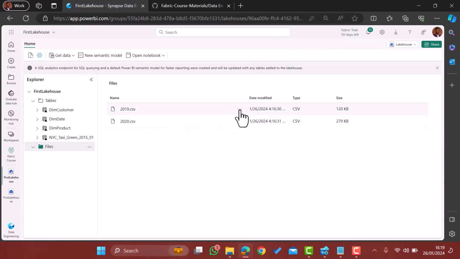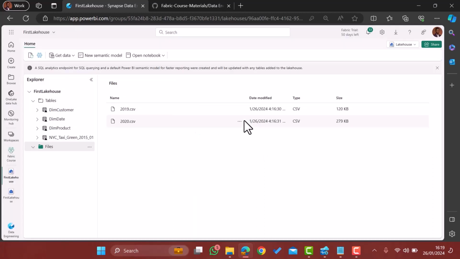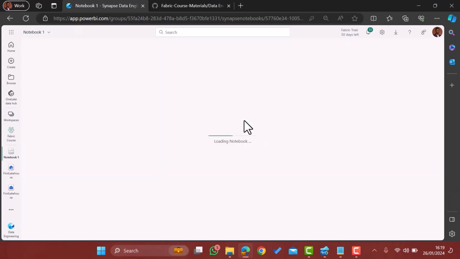I can just click on this and then load this file directly into our lakehouse, but we are not going to be doing that because we would like to automate this notebook. So right from our lakehouse, we can just click on open notebook. I'm going to click new notebook. A new notebook will be created for me, and then I'll give it a name that is appropriate.